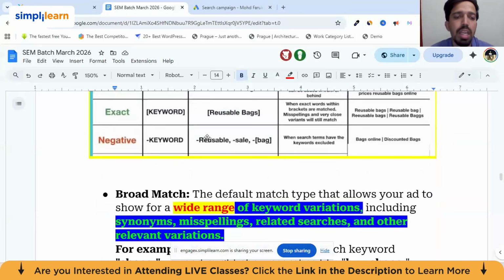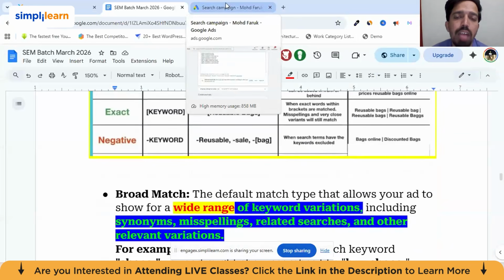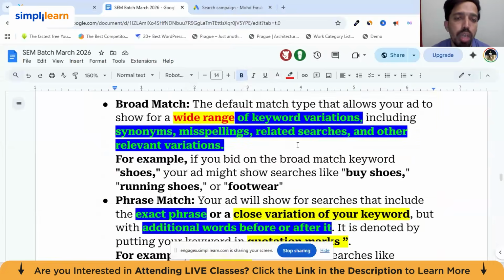Understood now? And the last one is a negative one. So negative is a symbol, it's minus, when the search terms have the keyword excluded. Now I want to exclude this keyword. So the keyword has to be something like free, because we don't provide courses for free, right? So free can be excluded.